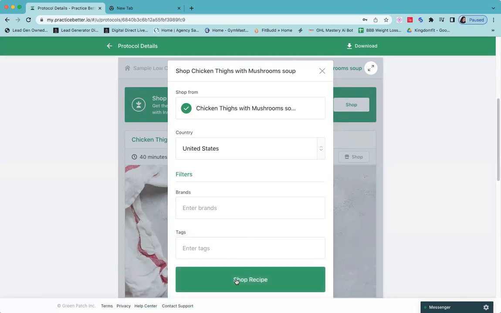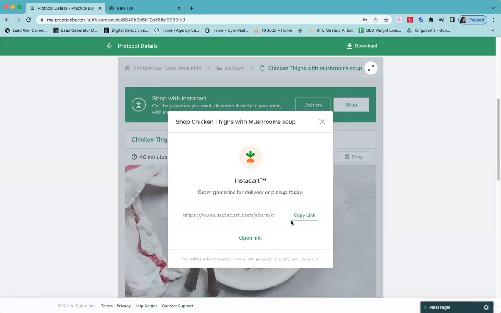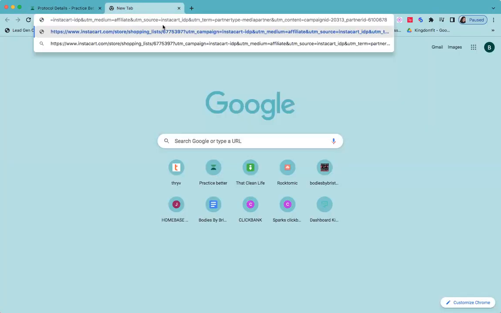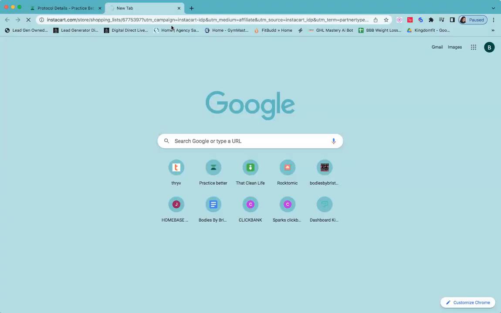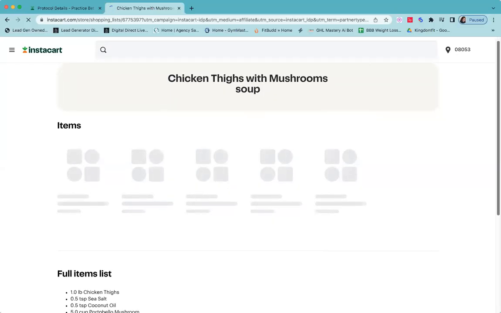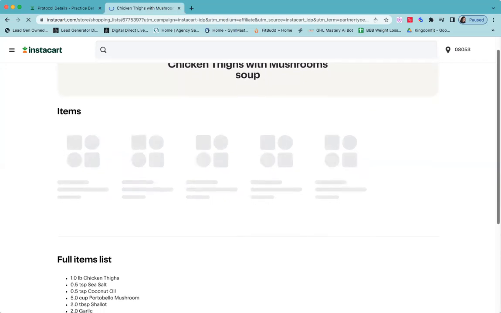So if you want a particular brand of a product, you would list that there. And then you would export. So it's going to give you a link. And then you're going to copy that link. And then you're going to go into a new tab. And it's going to open you and put you into the Instacart store.